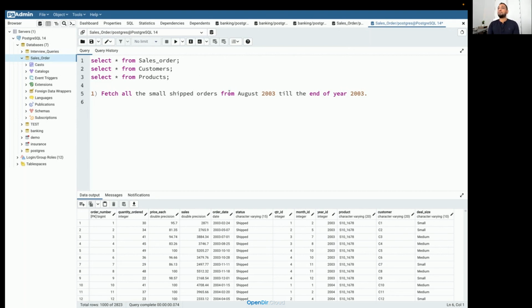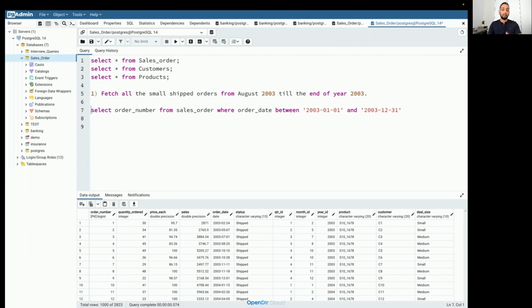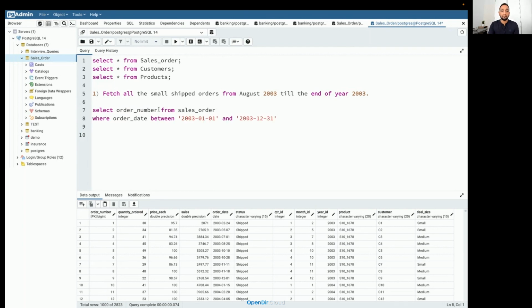Did anyone solve this problem? So I see one query shared by Digital Tech Connect. So I'm just going to copy that query and paste it here and let's see if that works. Okay, so select order number from sales order where order date between this and this. And okay, so fetch all the small. Do you think this will work? I don't think this is going to solve the problem. Between this here equal to this.